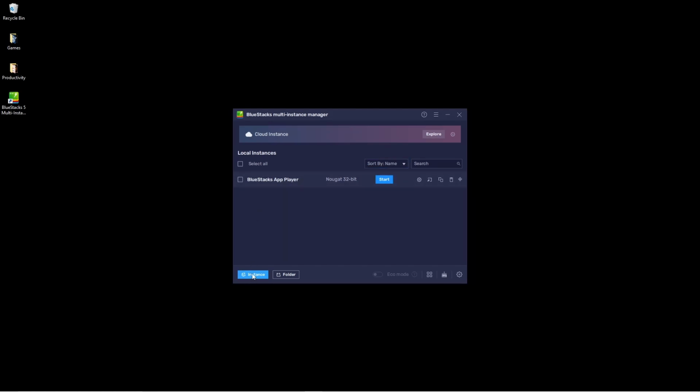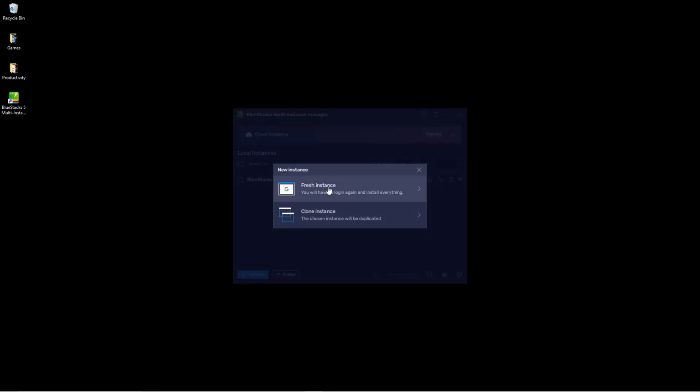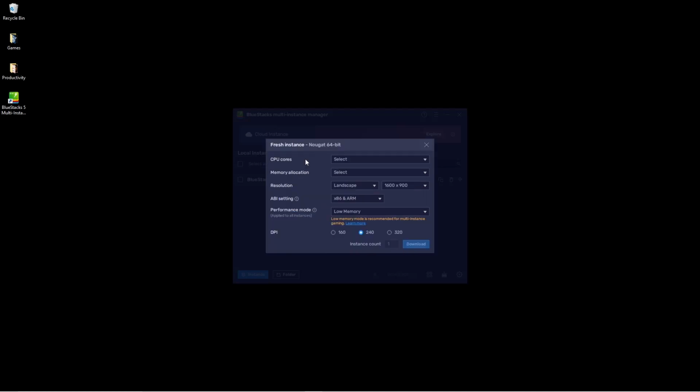And I'm going to go down to Instance. Press Instance, Fresh Instance. I'm going to switch this to 64-bit. I'm going to click Next. And this will bring me up to the parameters for my instance. If you have a strong computer and you can handle multiple instances, then you can do high 4-core. I'm going to put it on medium 2 to save memory. Memory allocations, I'm going to put it on 2.